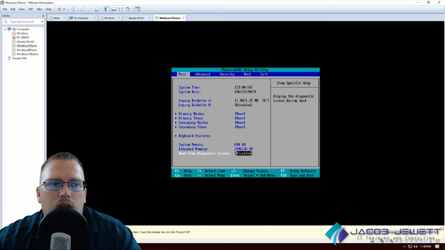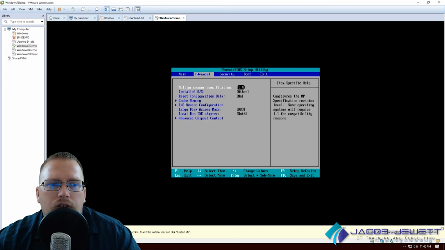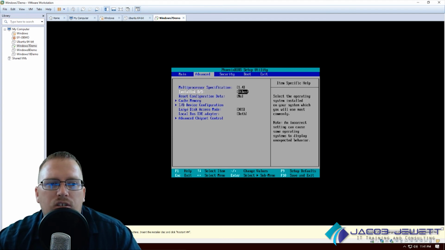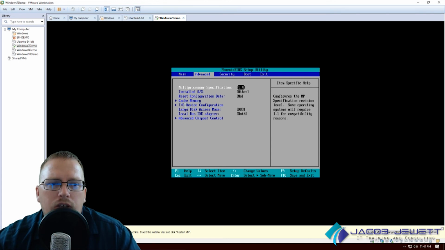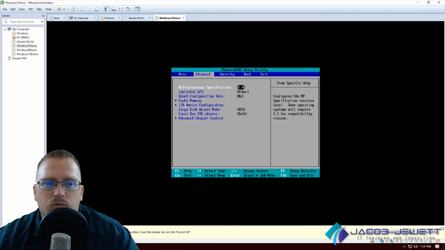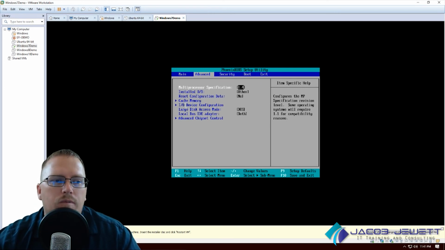So I'm going to use my right arrow to get me over to Advanced, and under Advanced you see that I have processor specifications. I don't have a whole lot of changes I can make here because, again, this is a virtual machine, so my changes here are going to be somewhat limited.